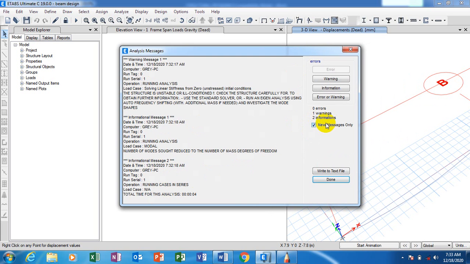And then on the member itself, you can see the information here. We have 2 informations. This is information 1, this is information 2. It says mode sort reduced to the number of mass degrees of freedom. Now you can see this is information 2, and then this is the warning it's giving you. Good. So I'm going to click on done. When we go properly into the building designs, we're going to see how we can resolve all of these warnings and informations which it is giving us.